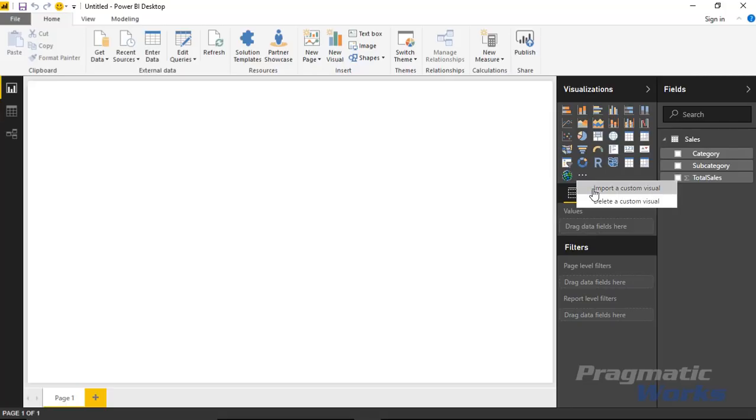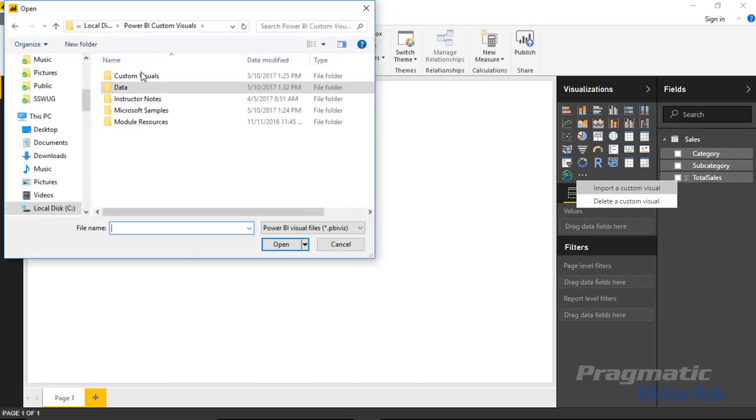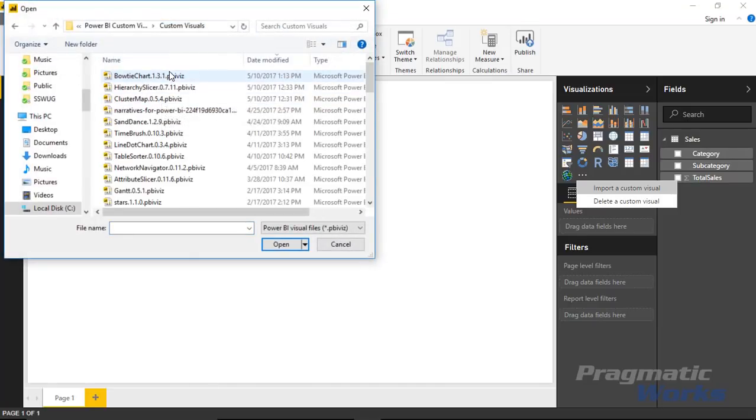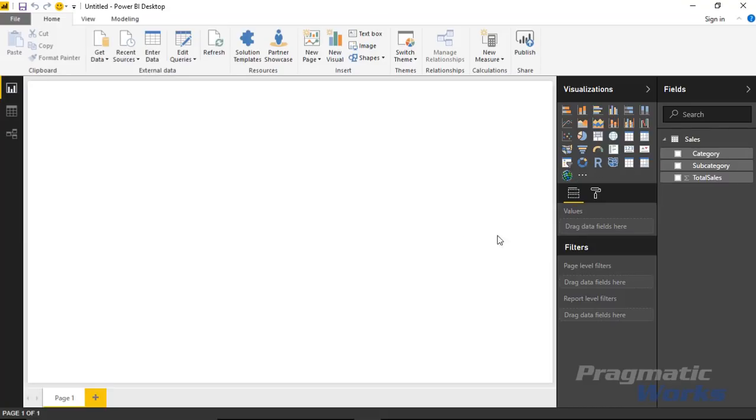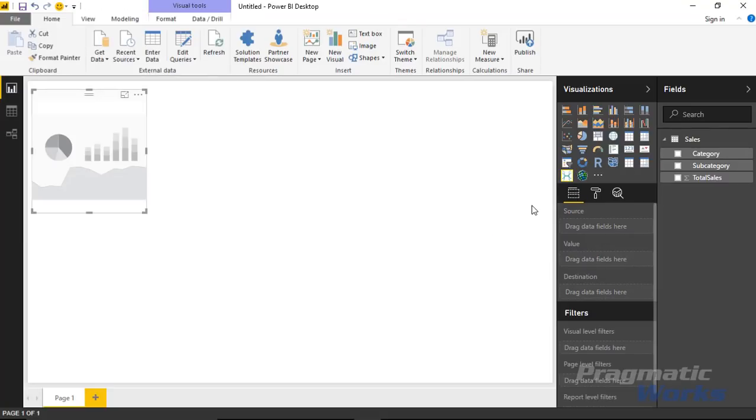And I'll select to import a custom visual. Go ahead and hit Import again. And we'll go find wherever you downloaded the custom visual. For me, I have it in this special place right here. I'll select the Bowtie Chart and hit Open. All right, so it says I successfully imported the Bowtie Chart. Now we'll go ahead and bring it into the design surface.